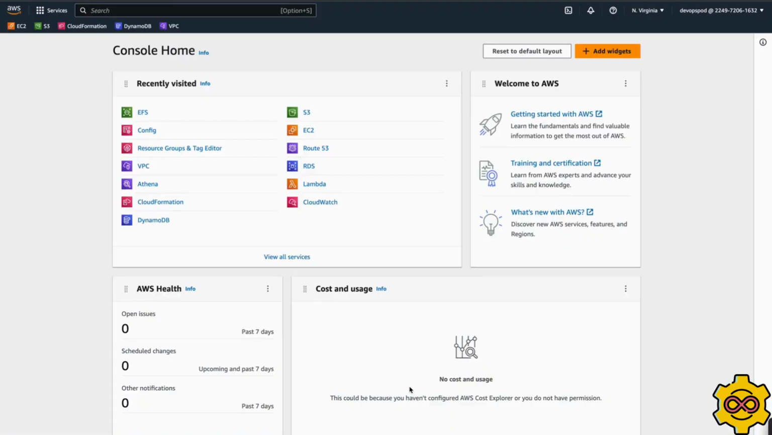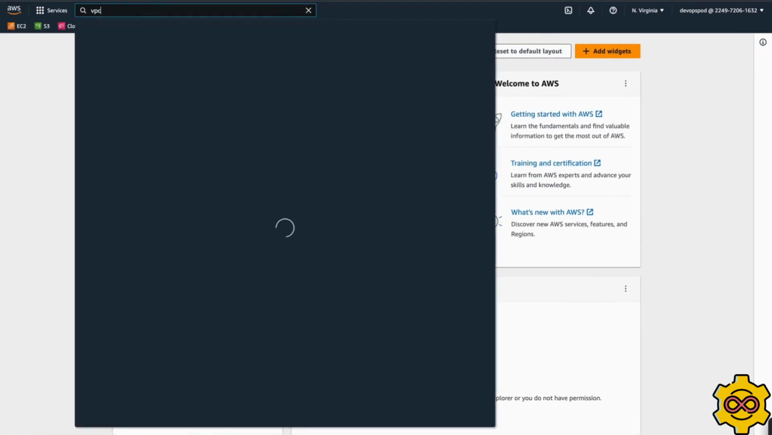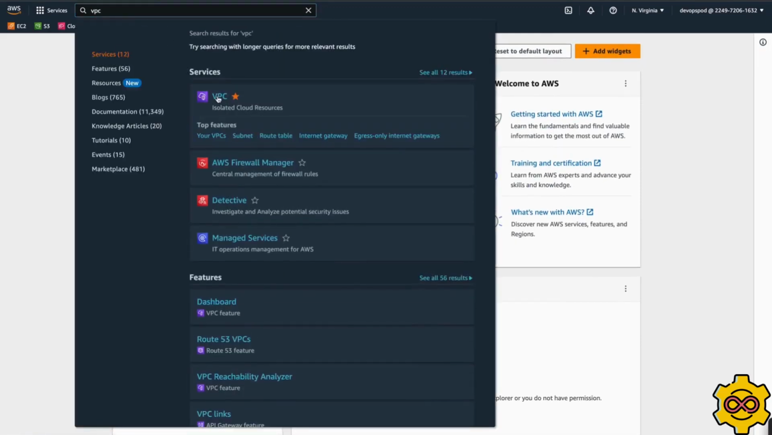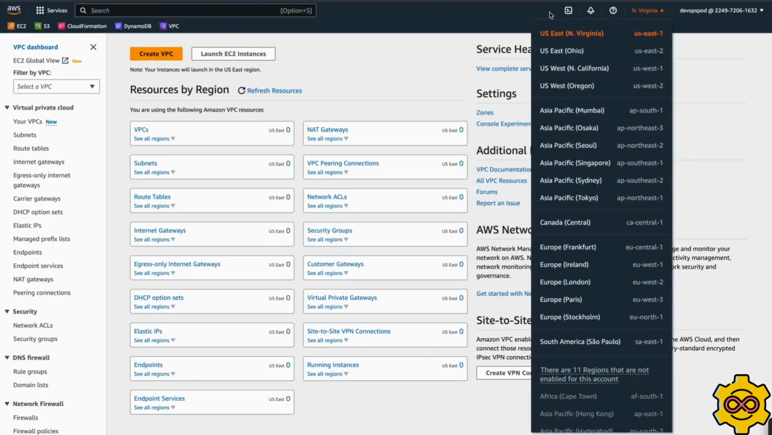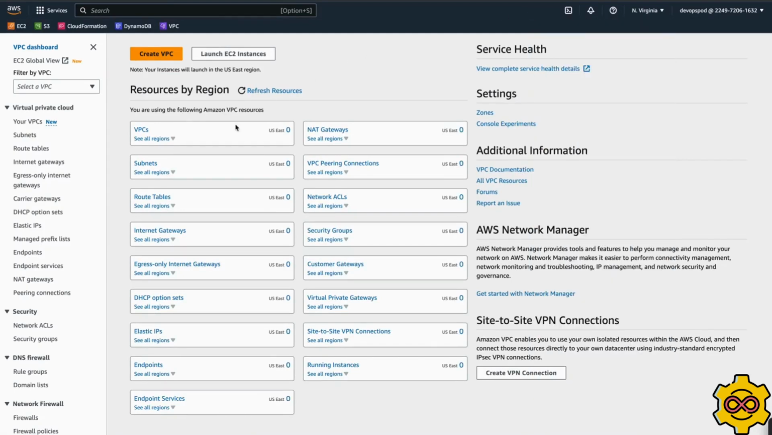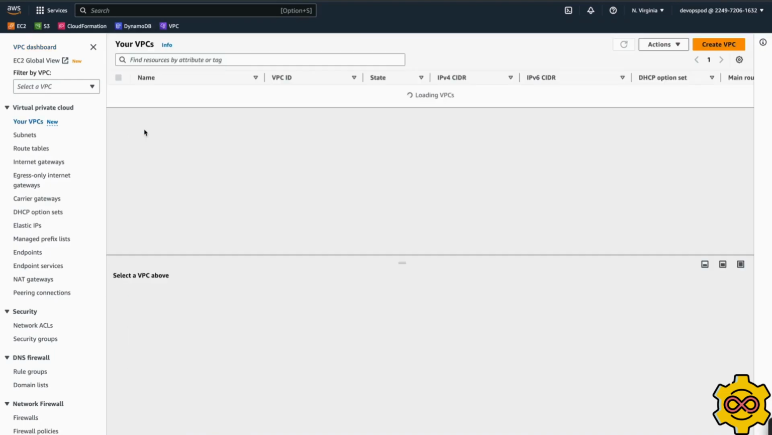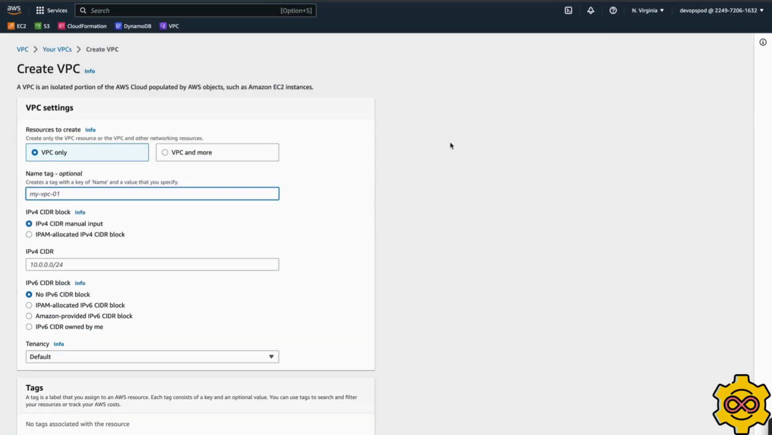So here we are logged into our AWS Management Console. Here we search for the VPC service. Here we go, we land on the VPC page. We are in the US East 1 region, North Virginia. Click on VPC. Here you see that we do not have any VPC already created, so we'll create a VPC.